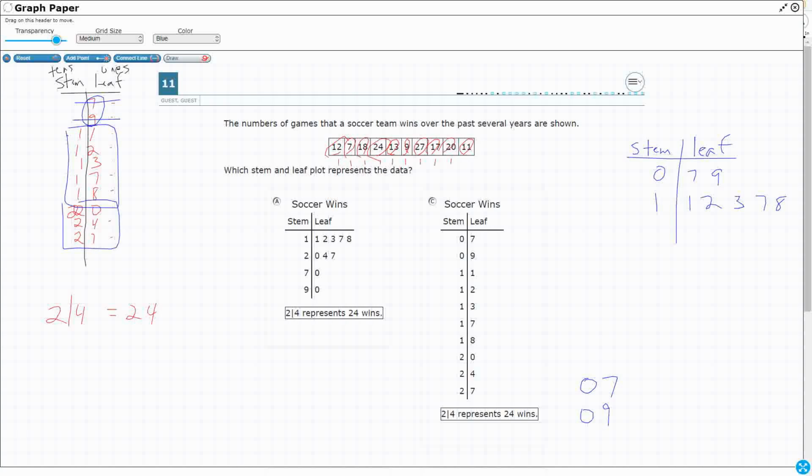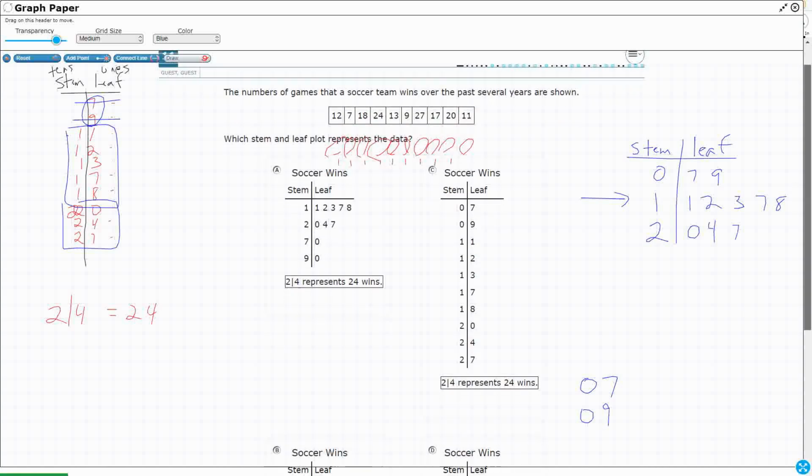So my stem is going to be 2. I've got my 20, 24, trying to line them up, 27. So there's my stem and leaf plot. It's a great way to visually show that the majority of your numbers are in that middle stem of the teens. So let's see what matches here.